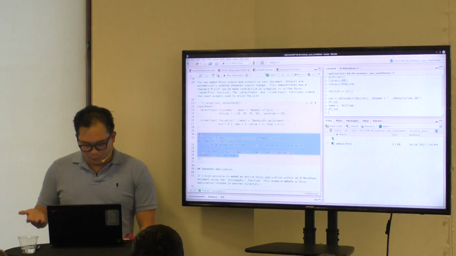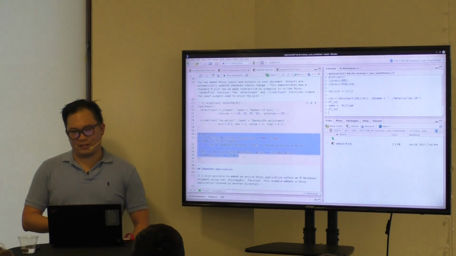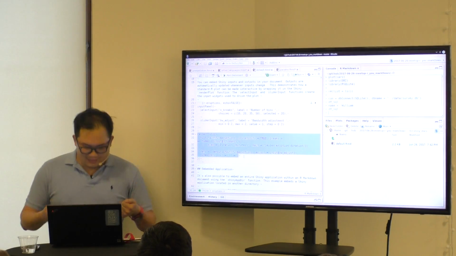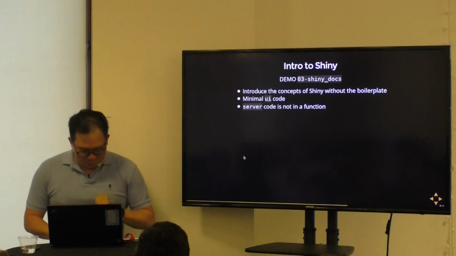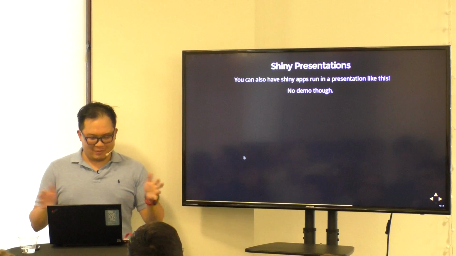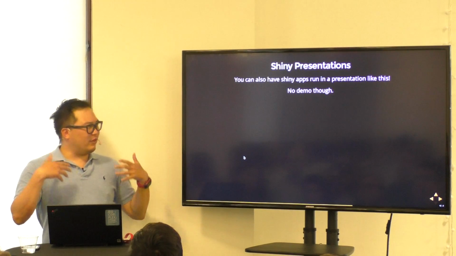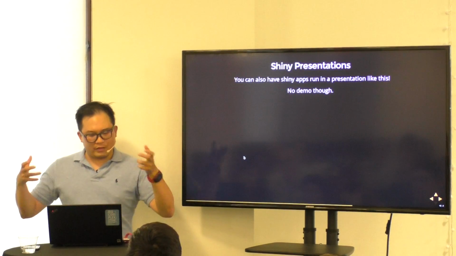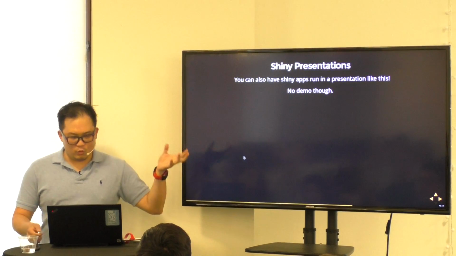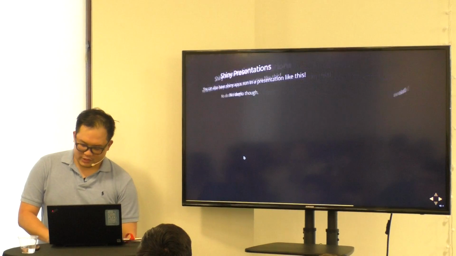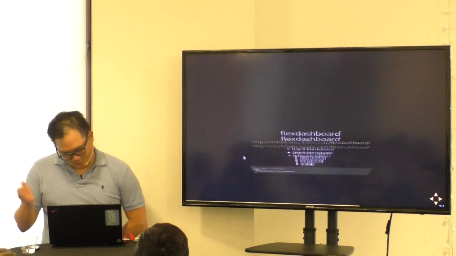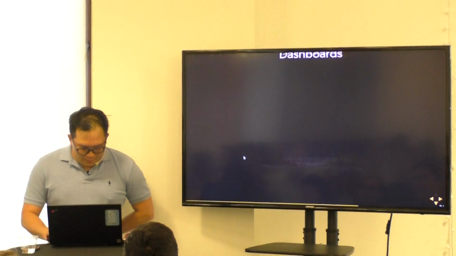And if you guys have ever programmed in Shiny, that's a lot less typing than building the actual Shiny application. Since this isn't a Shiny tutorial, I'm going to move on. So you can do the same thing with presentations. I don't have a demo for this, but if I needed interactive widgets, you could also put a Shiny app into a presentation, which, I don't know, I feel like your boss may or may not like that.